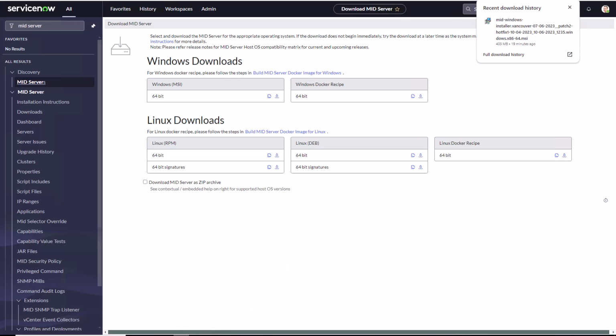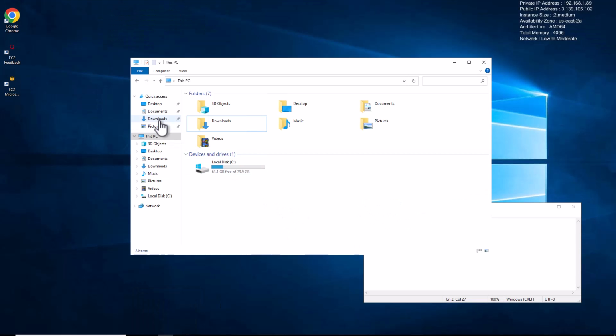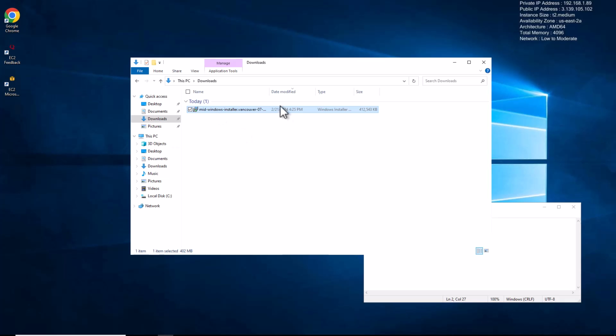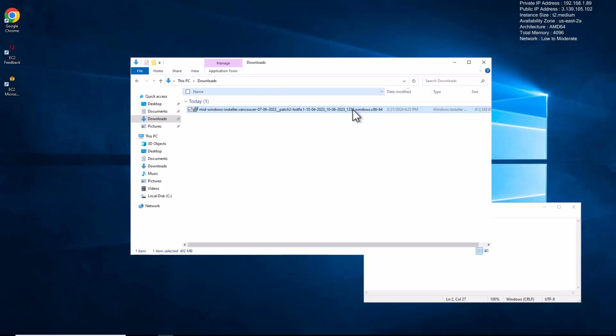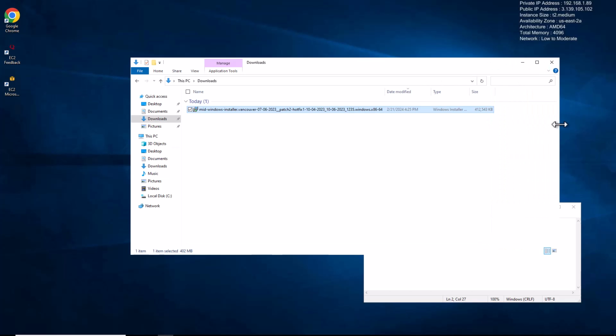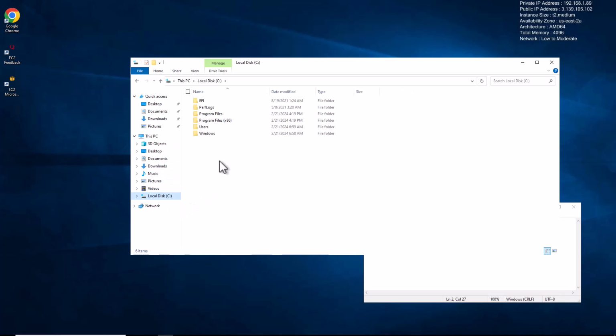I have it already here in the downloads. So I have it right here. It's kind of big because it's a little more than 400 megs. And what I'm gonna do actually is to move this installer, and I will go to the root in C, and then I'm gonna create a MID server folder, and I'm gonna paste right here the installer. All right, we'll get back to this one in a minute.